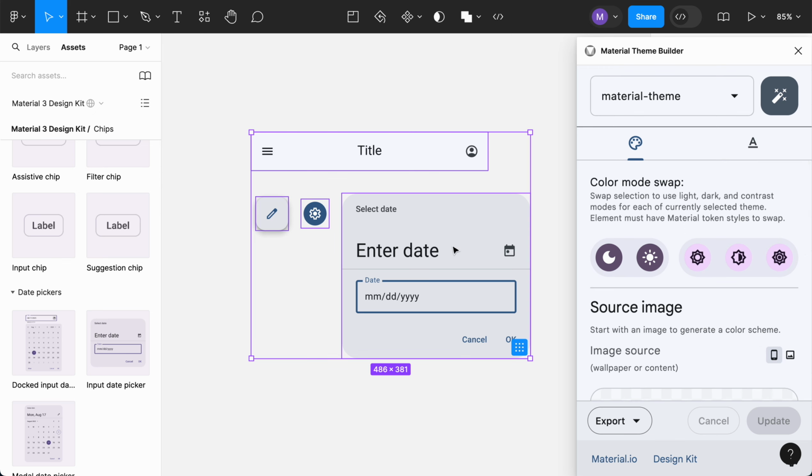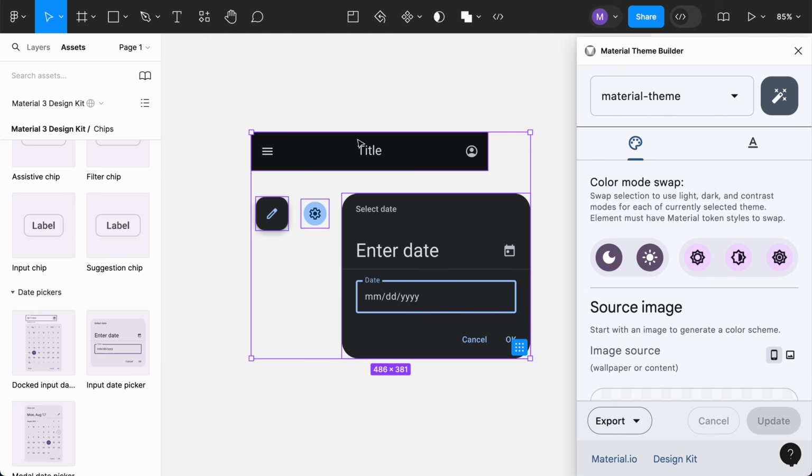But for the same color scheme, or for the same objects in a dark mode, I can also show that by clicking on the dark mode, and now the same objects are shown in the dark mode version, automatically. So this is the power of the Material 3 Design Kit and the Material Theme Builder, that we will be able to do the same easy switching in the app between dark and light mode with one click of a button.